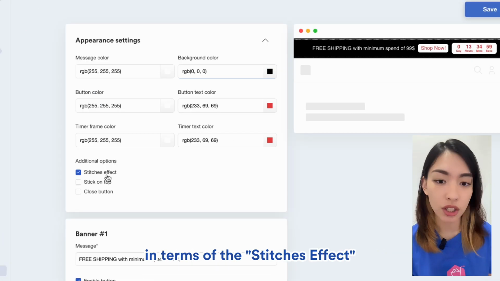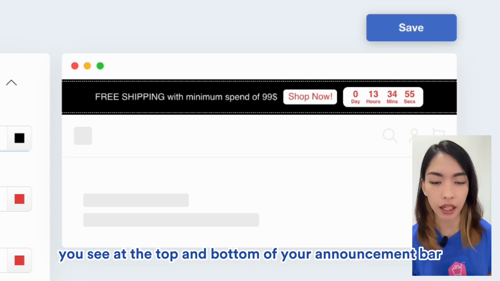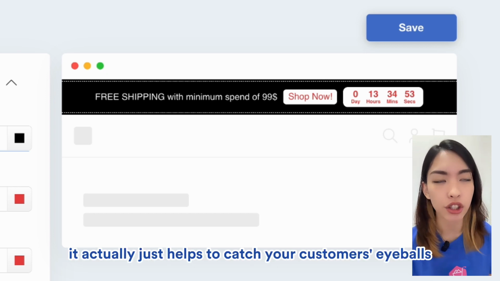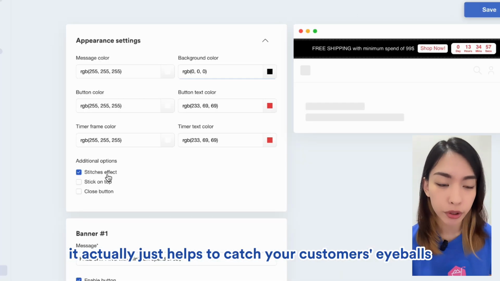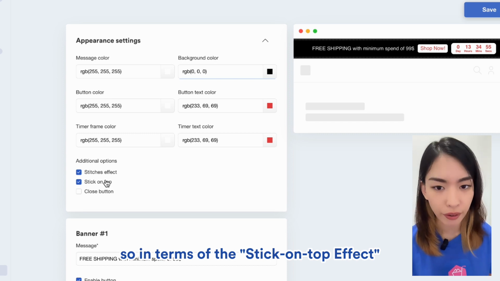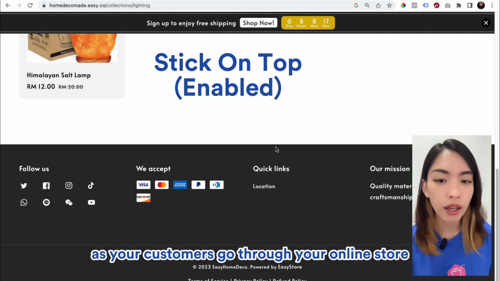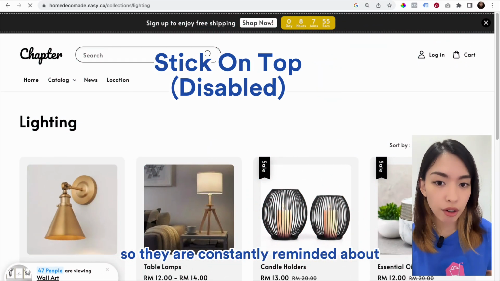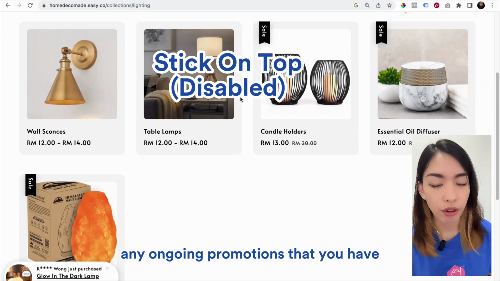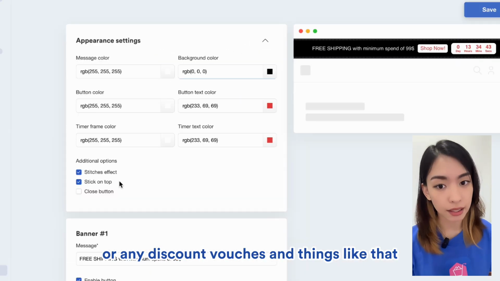In terms of the stitches effect, this is the dotted line you see at the top and bottom of your announcement bar. It actually just helps to catch your customers' eyeballs. So in terms of the stick on top effect, if you enable it, what this does is that as your customers scroll through your online store, this announcement bar will constantly remain at the top of their page. So they're constantly reminded about any ongoing promotions that you have or any discount vouchers and things like that.